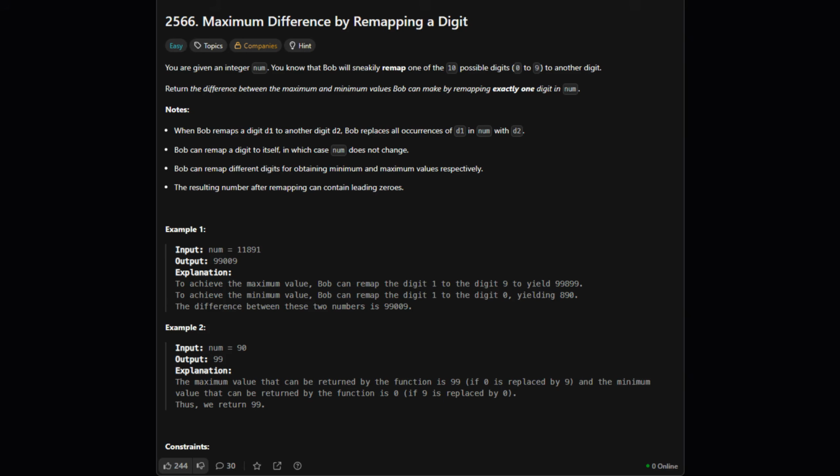Alright, here's the core idea. We're given a number. Let's just call it num. We get to pick one of the digits that appears in this number, say the digit 1, and remap it to any other digit from 0 to 9. A key rule is that when we remap it, all occurrences of that digit change. Our final goal is to find the biggest possible difference between the largest number we can make and the smallest number we can make this way.